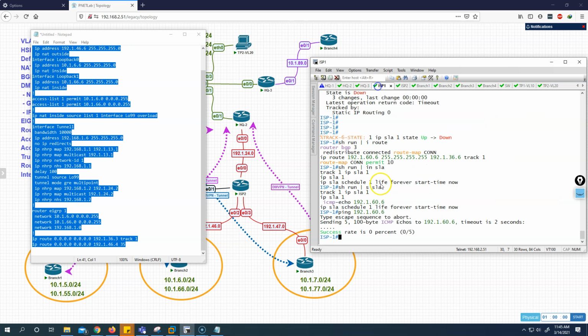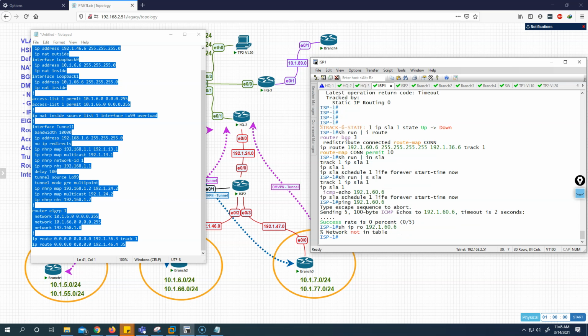But somehow ISP1 is not able to reach this guy, which should be fine. So if I look at show IP route of 192.160.6, it's not in the table. The reason is my track is down, right? So somehow I have to bring my track up, which right now is not happening. So how can we bring it up?